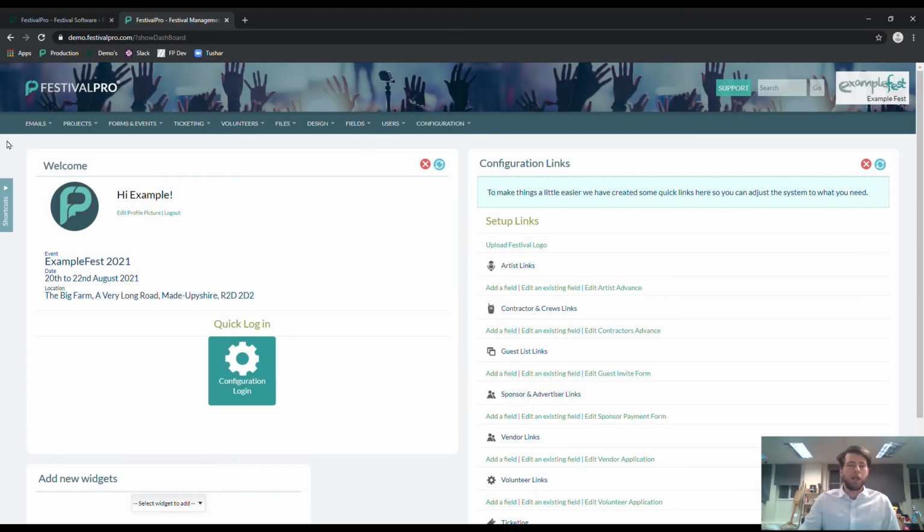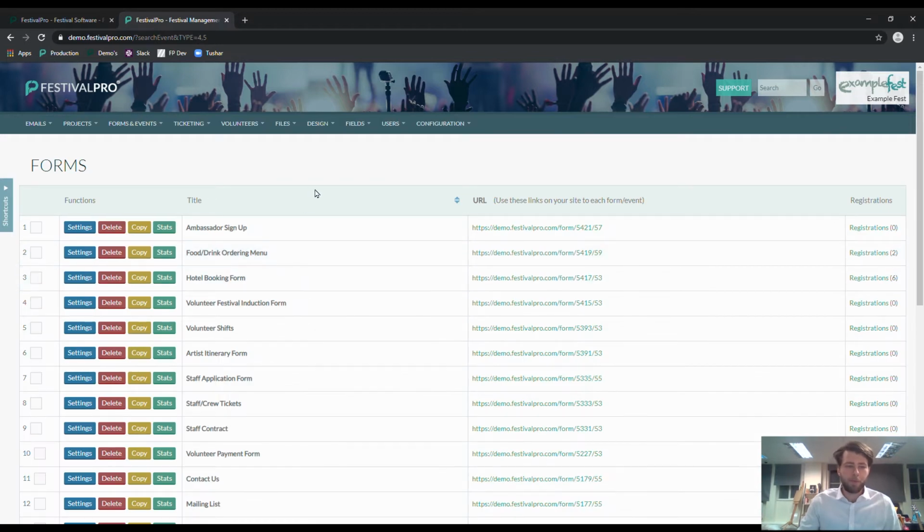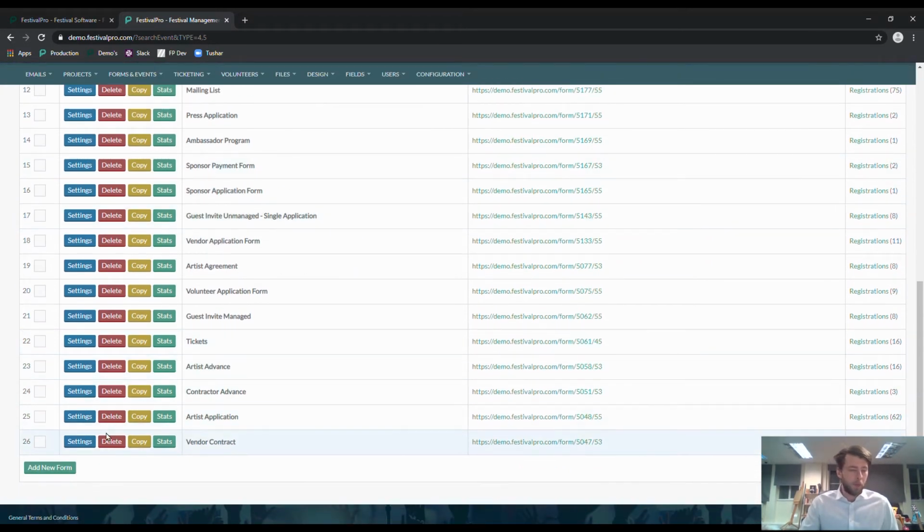So we're going to be taking a look at creating a new form. You need to be logged in as a config user. Then you go to Forms and Events, Show All. Now here are the forms that already exist within Festival Pro. If any of these are similar to what you need, you can make a copy of them and adapt them to your festival, or you can create a new one down at the bottom here.